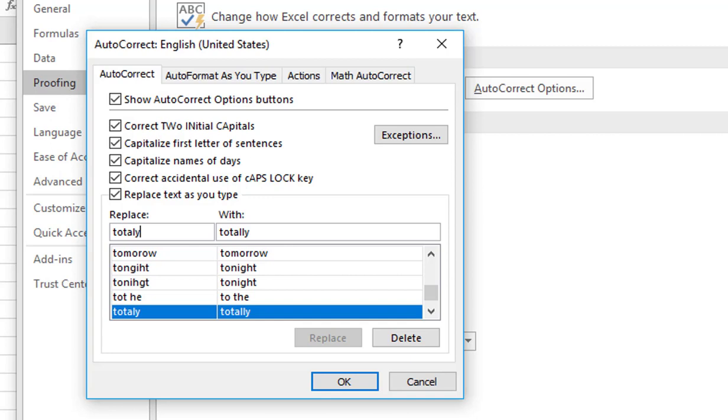The capitalization for the name Annette was corrected because the option Correct 2 initial capitals is checked. The capitalization for Monday was corrected because there is a check mark in front of capitalized names of days.